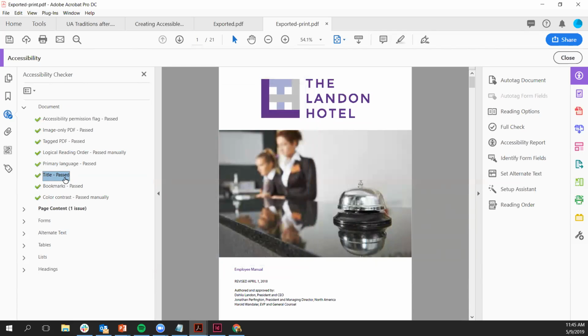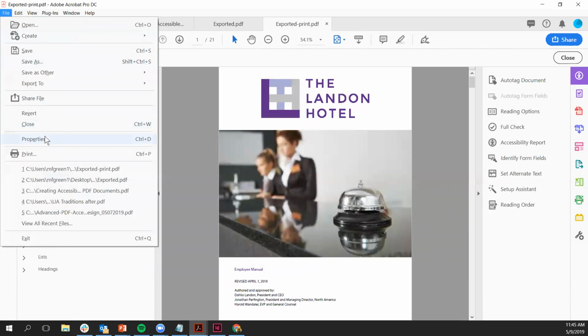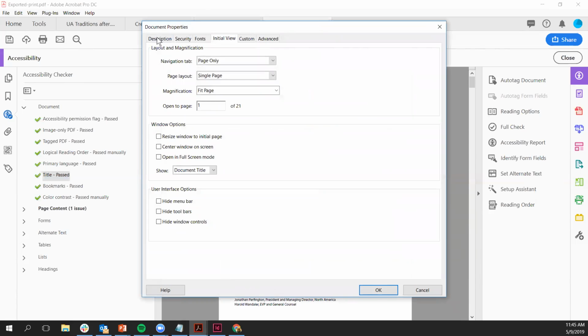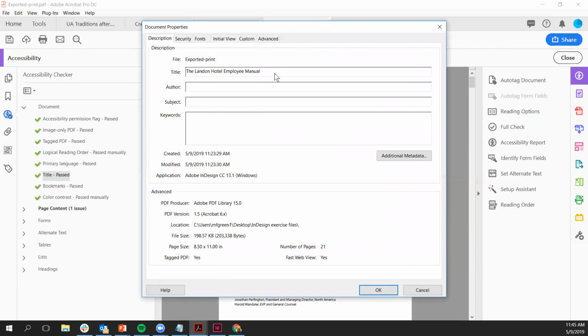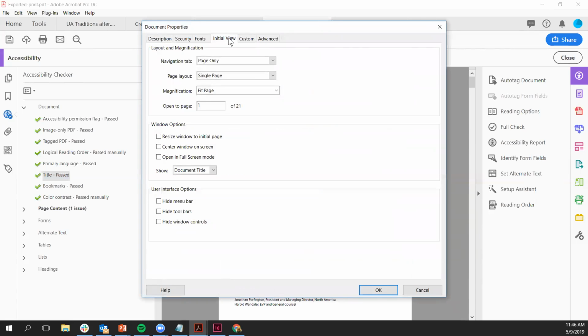The other thing that changing that does using fix is it changes a property. So I'm going to go into File, Properties, where I provided the title that's now associated with the document properties, the Landon Hotel Employee Manual. The other thing fixing that did is in the settings for initial view, it's set to show the document title rather than the file name at the top of the window.